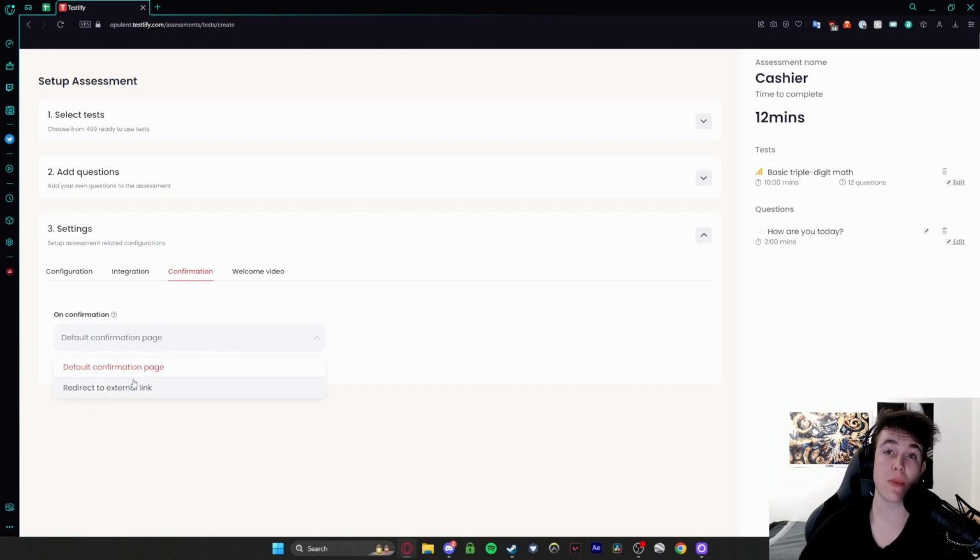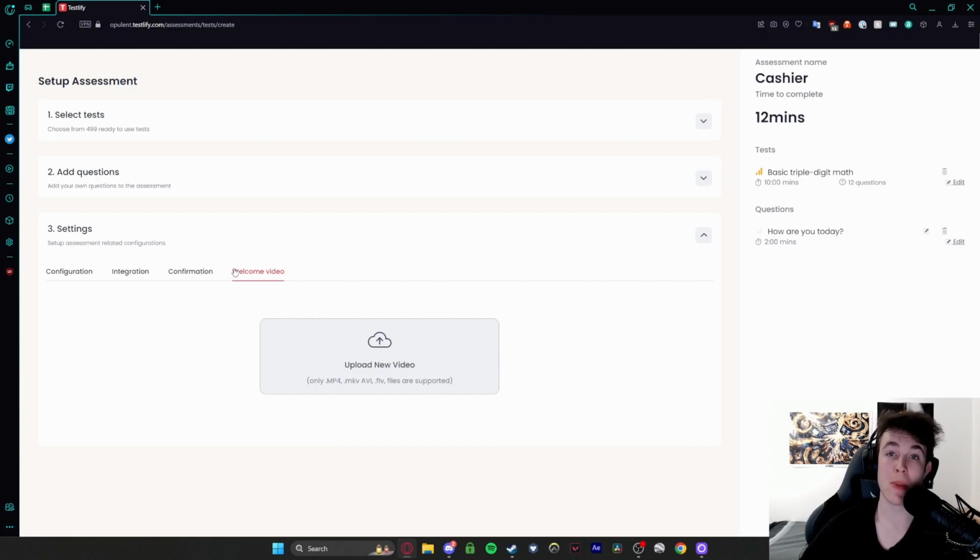Confirmation, you can basically, when they've done it and submitted it, you can choose whether they go to a regular confirmation page that Testlify will already provide for you, or whether it will redirect you to an external link. Maybe on your site it'll just take you straight back to the home page, maybe it will bring you to an area where only applicants can see or something like that. And also you can give a welcome video so that before they actually participate in the test, it will give them a little bit of a rundown about what is going to happen and what they need to do.